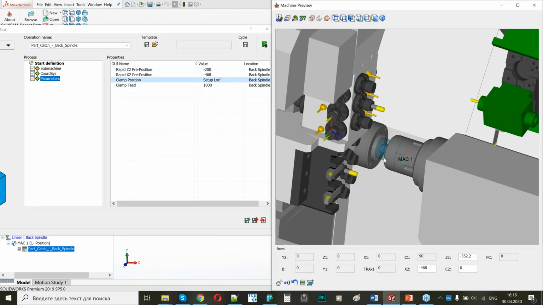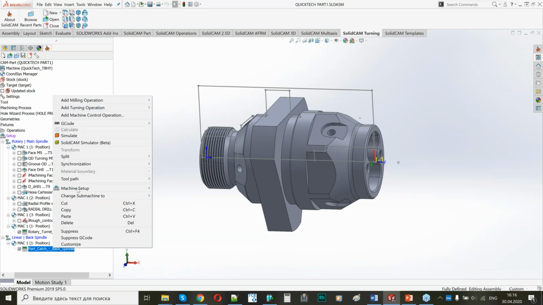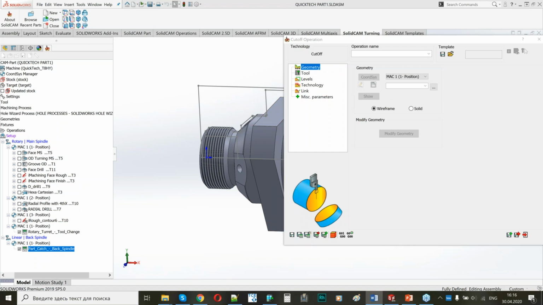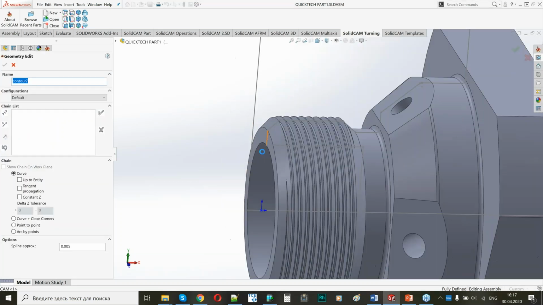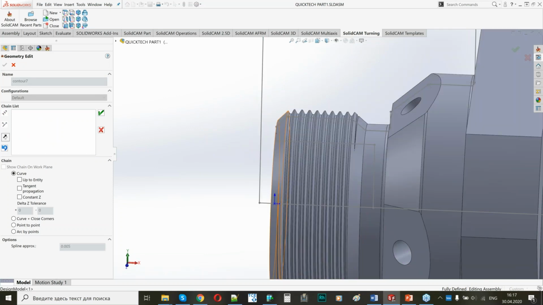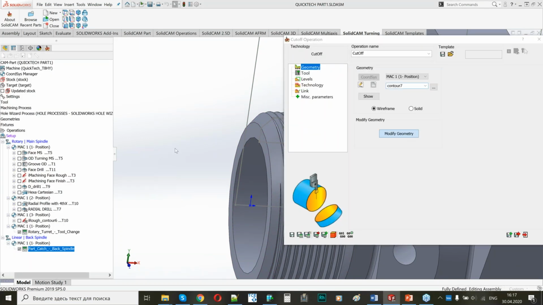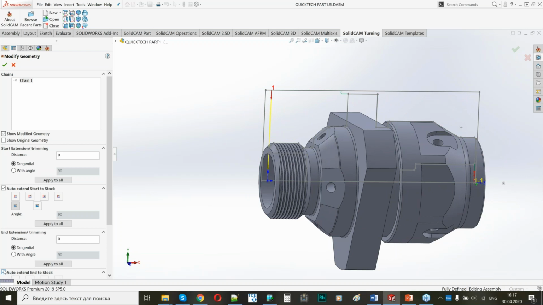And now, after the back spindle was clamped, I can apply a cutoff operation. I will add a turning operation, and we have a cutoff operation here. I will name it cutoff, and here I can leave some allowance, for example. For the turning operation, I should choose my geometry here. I will choose this one. We'll change the chain direction. And now I will modify my geometry a little bit to have the cutoff operation from the bar diameter until the bar end.